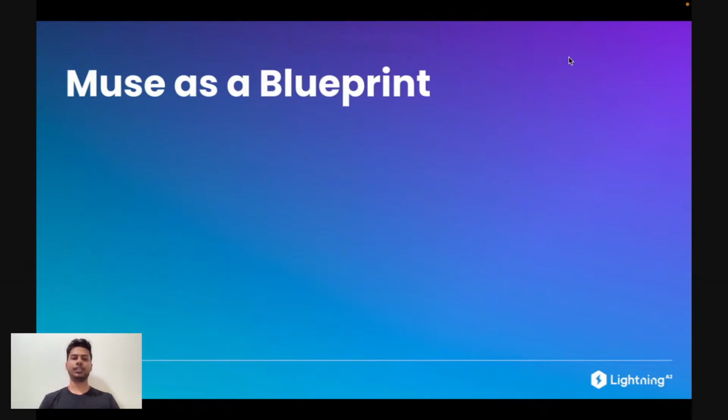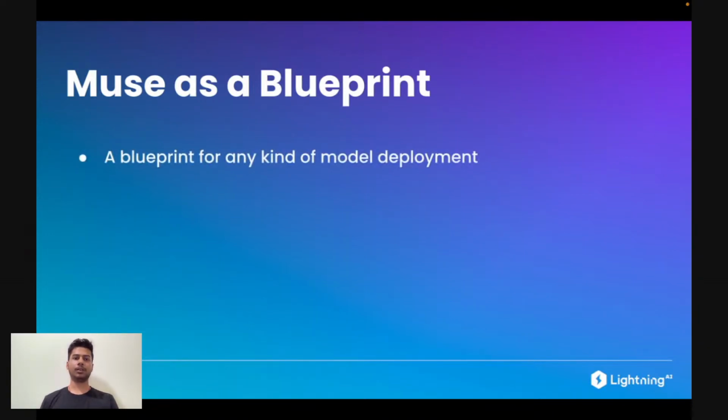Muse is not just a Stable Diffusion app. It is a blueprint for deploying any kind of machine learning model. It can serve a model on a CPU or a GPU. You can select different kinds of GPUs. You can go to our documentation and select what kind of GPU you want. You can select a T4 GPU, an RTX, or anything that is available on the Lightning Cloud platform.